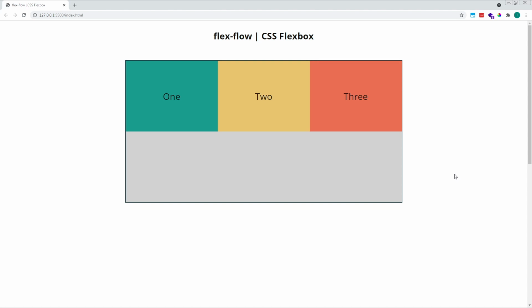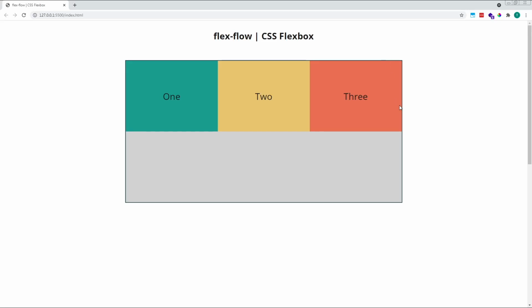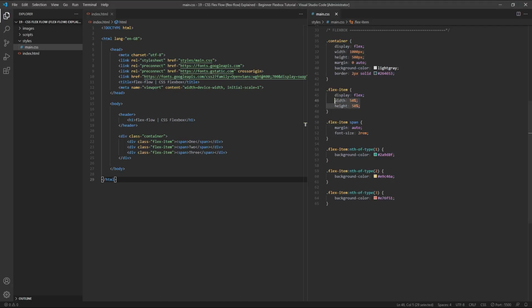In this short video we'll look at how the Flex Flow property works in CSS Flexbox. For this example, I've set up a Flex container that's 1000 pixels wide by 500 pixels high. Inside it, I've created 3 Flex items, each with a width and height of 50%.